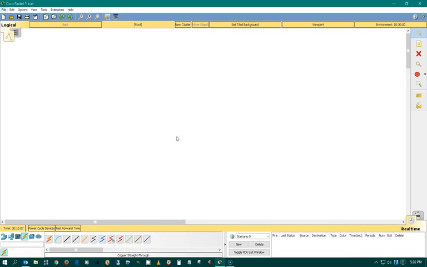Tutorial: Modifying the Physical Workspace. This tutorial explains how to modify the physical workspace. Switch to physical mode.